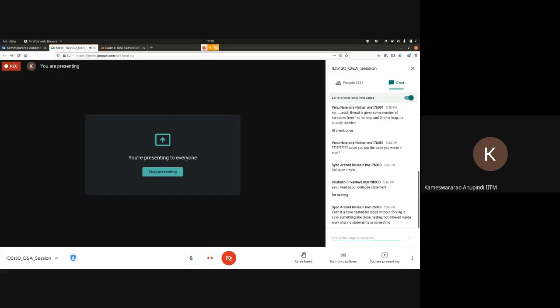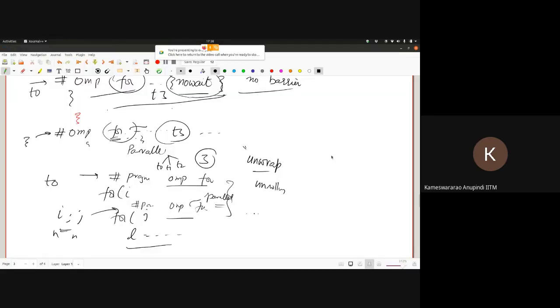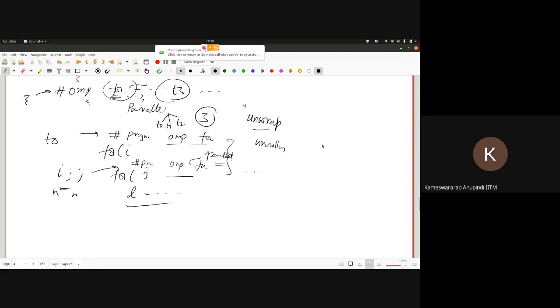Okay, there are some questions here. Collapse statement. Yeah, collapse maybe. Okay, we have nested for loops without forking, something like a pure nesting model. If you run into these problems, it would be a good idea to share them on the discussion forum so that everybody might benefit from it. Of course, you can also discuss it in the Q&A session as well.